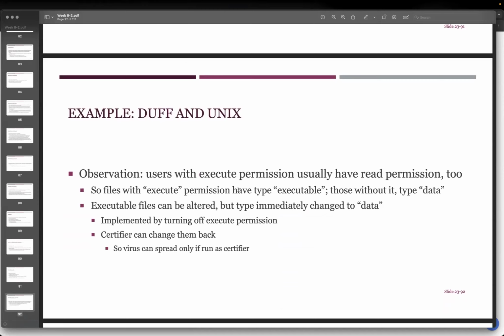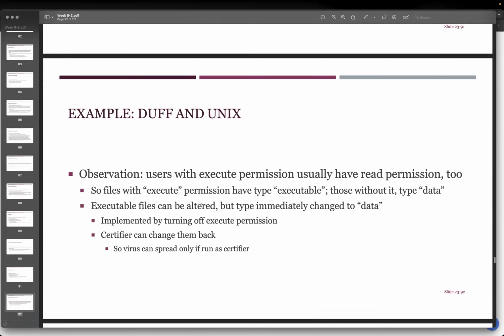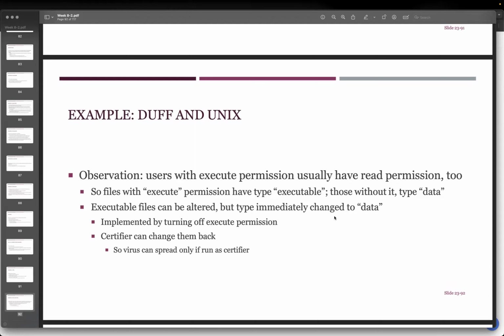One example is showing you this in Unix. If a user tries to execute a file, they need execute permission, and then it is executable. Without it, it's just what we call data. So if an executable file gets altered, its type immediately changes to data. We implement this by turning off the execution permission.